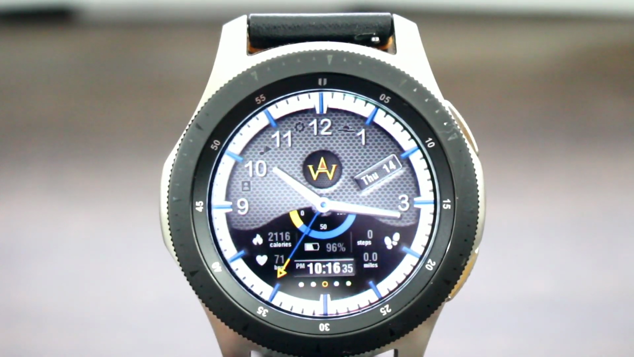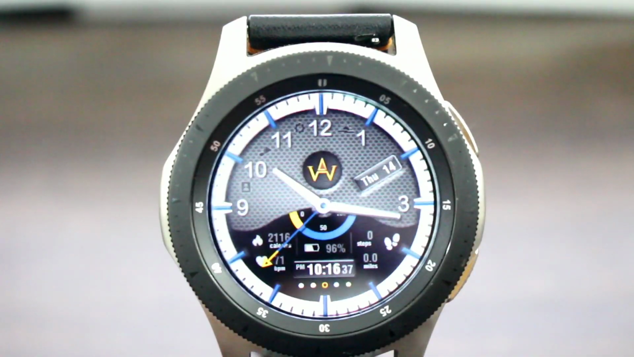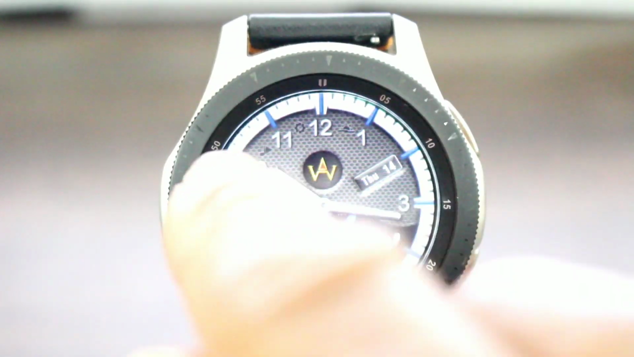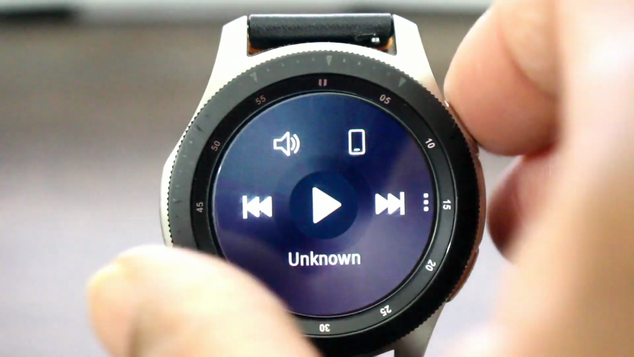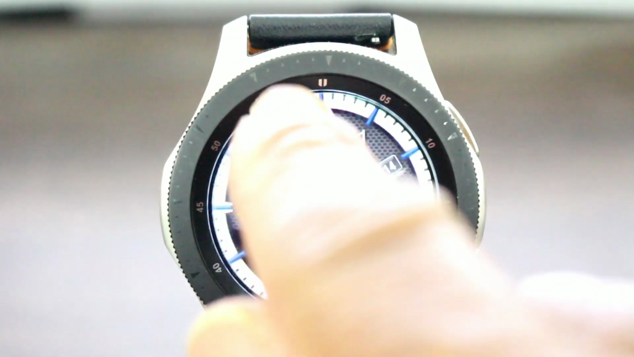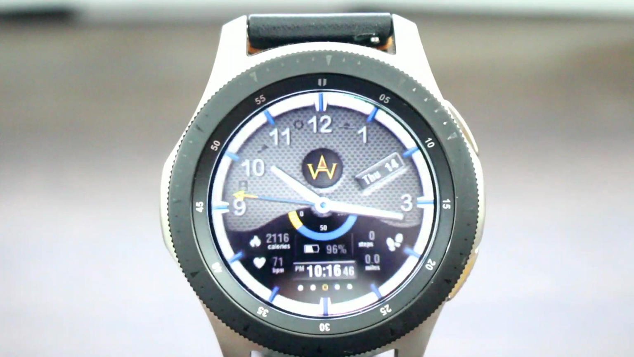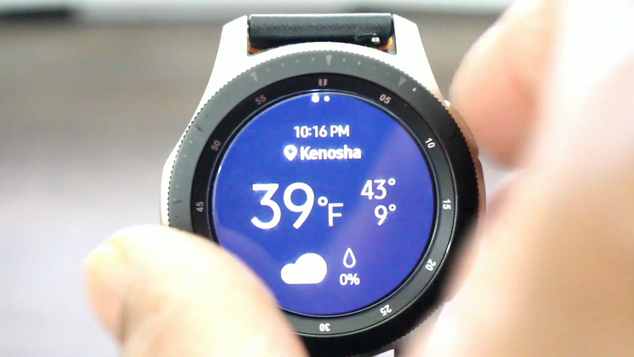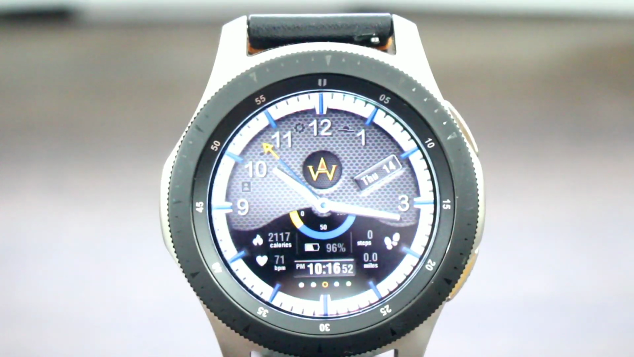But you also have shortcuts that you can tap into right here by the 9. You can go in and get your contacts, make a phone call, of course, get your music player. You need music on your run, right? Go into your settings, tweak your watch. I mean, for a free watch face, this gives you everything. Not bad at all, right?